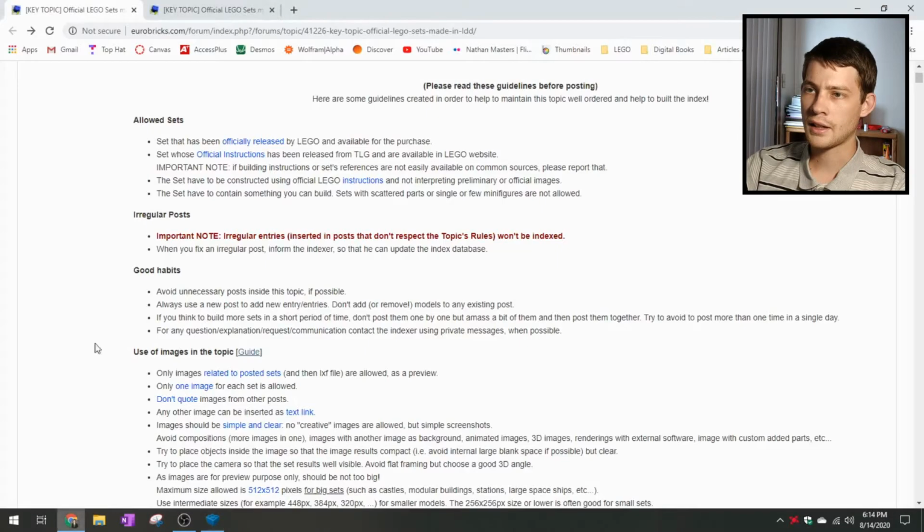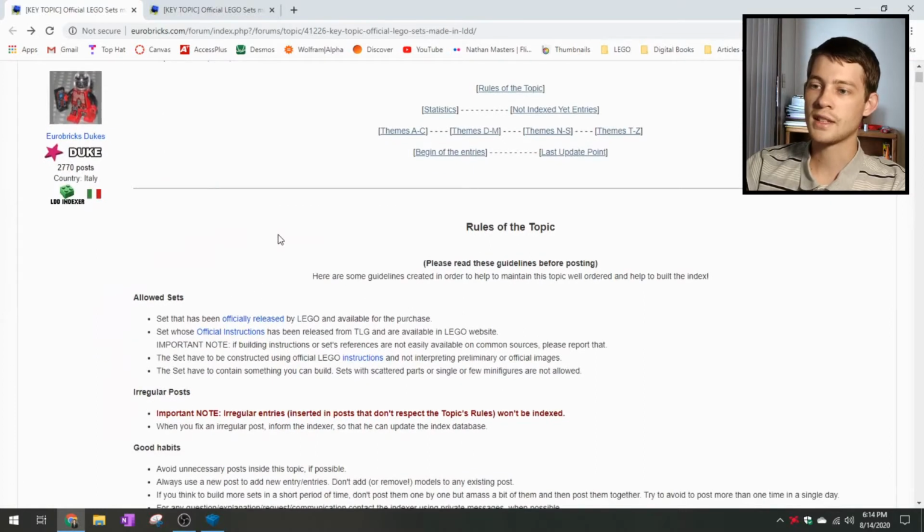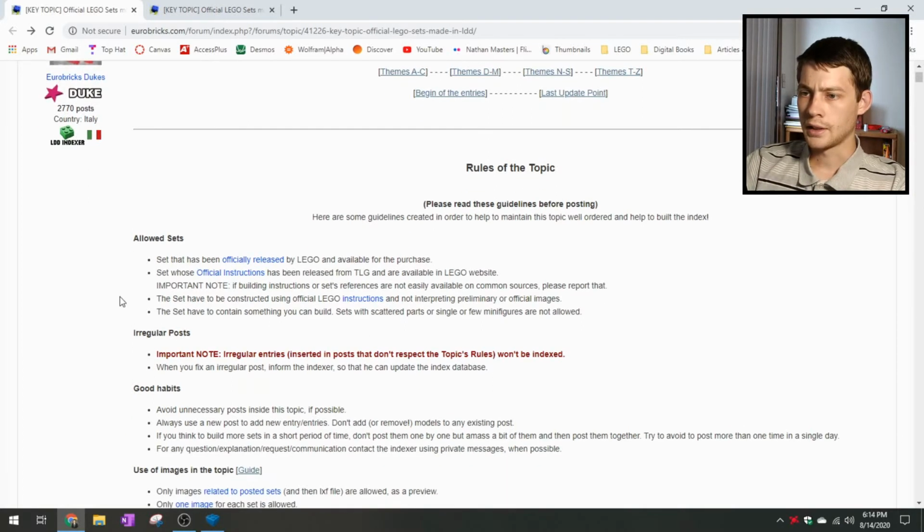Again, this topic on Eurobricks has kind of restricted things to official Lego sets, and then beyond that, official instructions that are available on the Lego website. So if there's a set that doesn't have available instructions, that's not going to be included. And then everyone that contributes, they want them to use the official Lego instructions and not do anything interpretation wise or, you know, add their own little flares and a couple other things just to keep the site coherent.